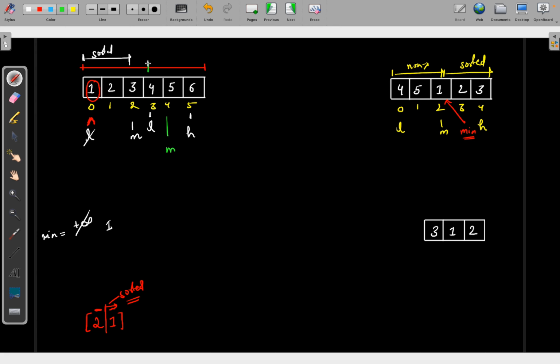Again, I will find the sorted region. This is the sorted region, 4 to 5. Yes, it is. What I will do, I will take 4 and compare. Is 4 less than 1? No, it is not. My minimum will remain 1.